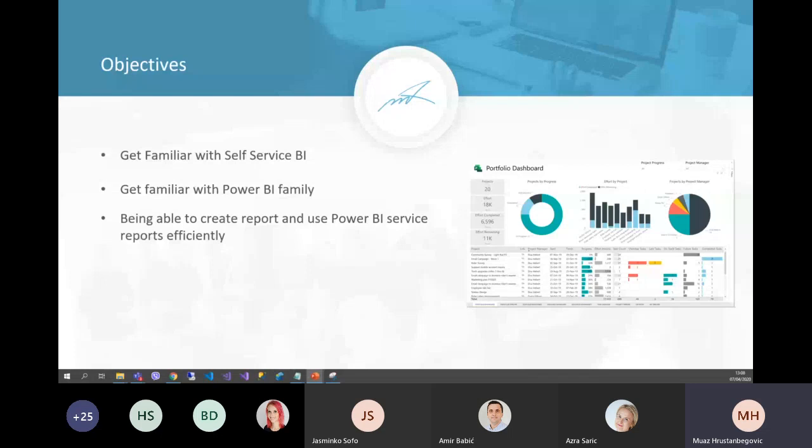When I say family, it's not just one tool. It's a set of tools, a set of services, and many other applications that together make one great family, which supports this whole data process. And the third objective is for you to be able to create reports and use Power BI service reports efficiently in your future career. When I say create, that's the simple part. You need some data to analyze and visualize, and so on. And the second one is to use Power BI service reports efficiently.